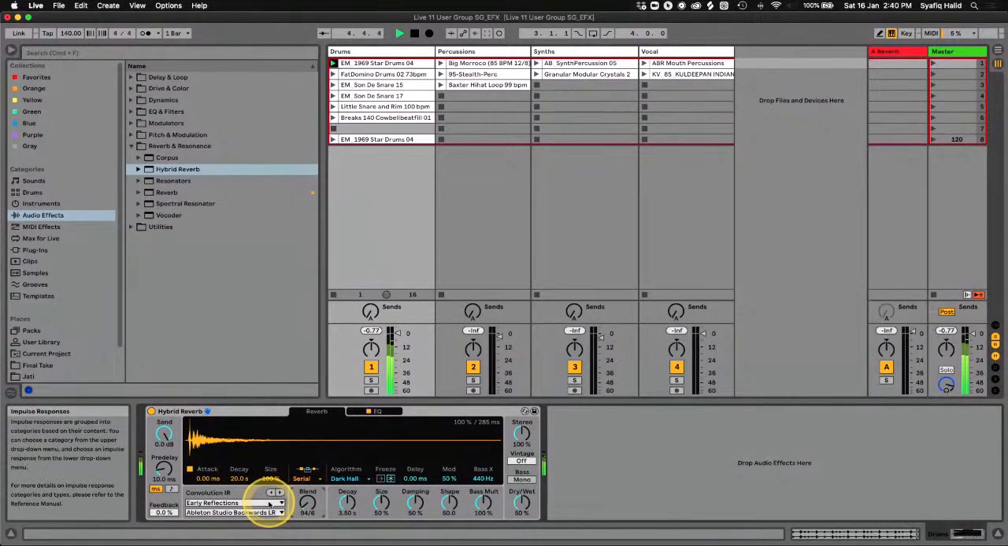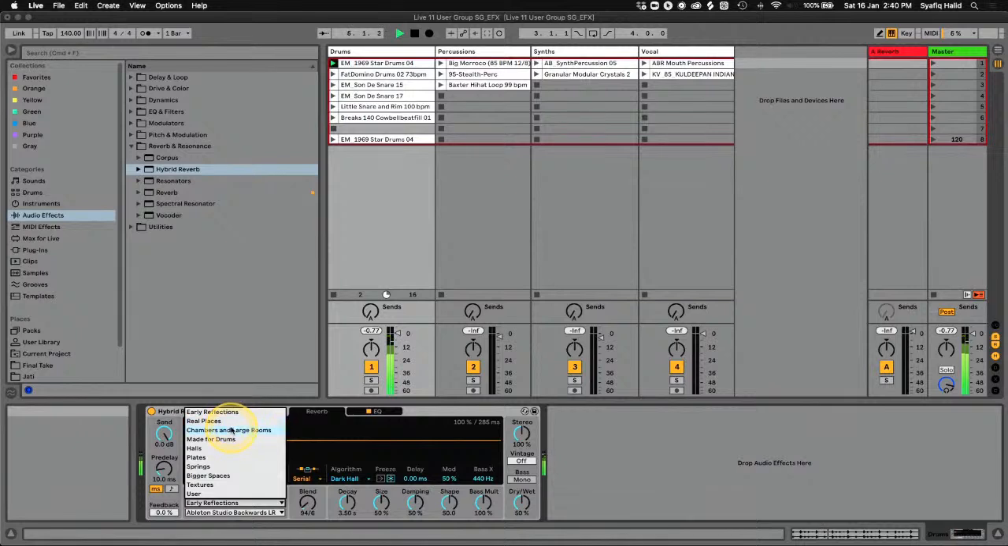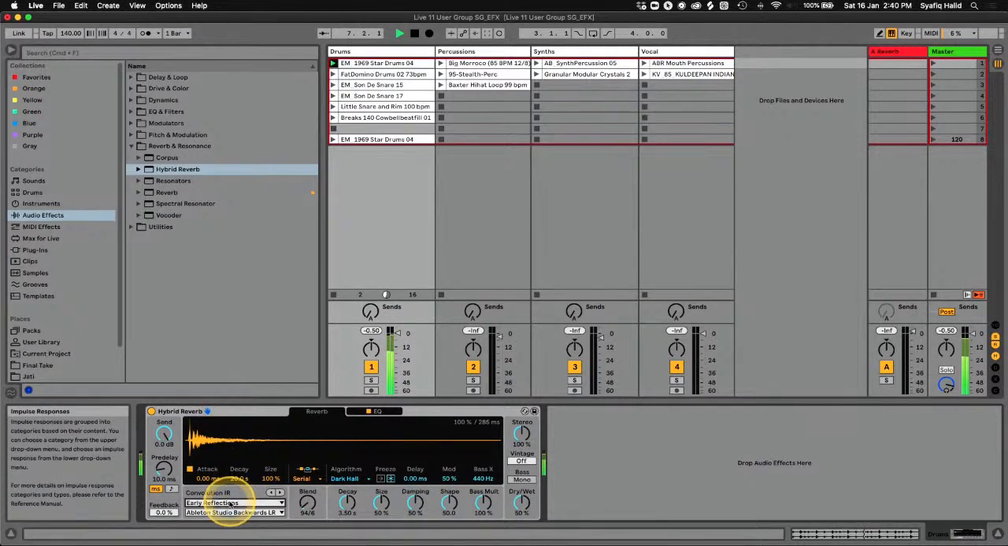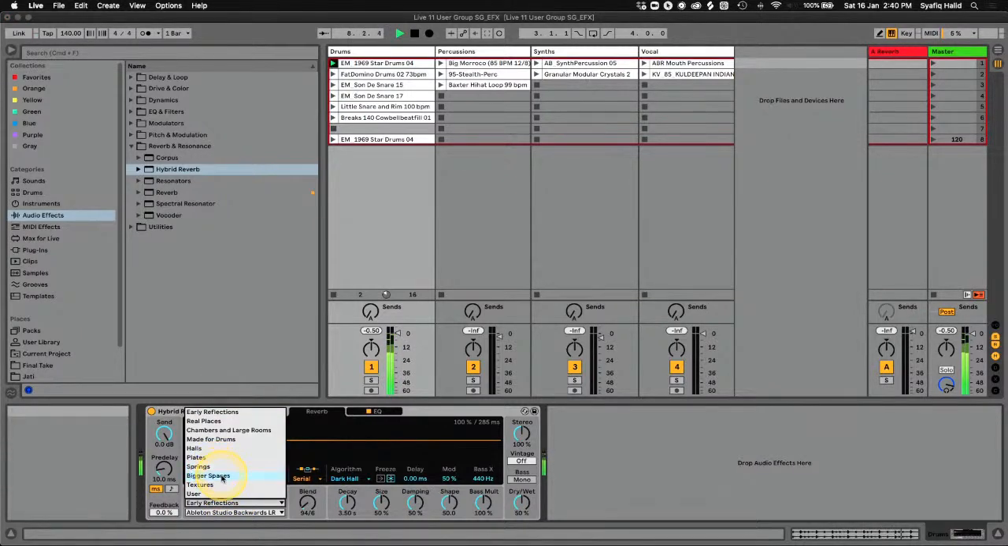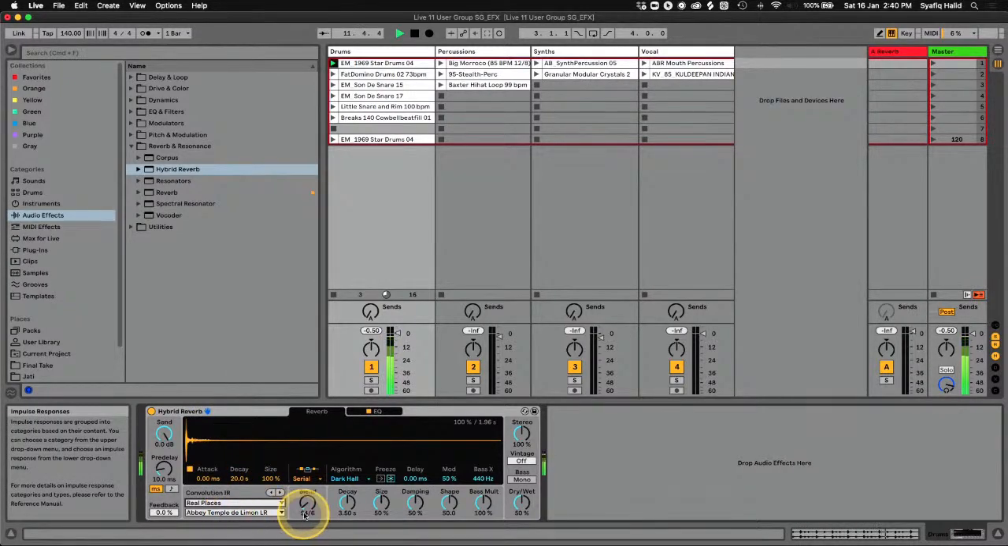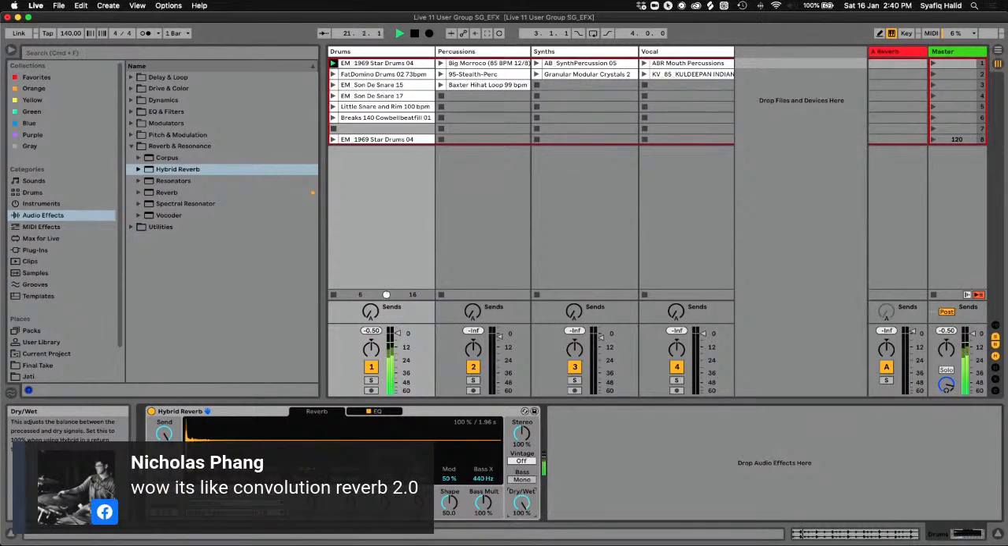Right, and I can even change to a different type of IR here. So I want to use maybe real places. It's amazing there. And then if I go half, the blending from convolution to algorithm there. And let me put 100% dry/wet, so you can only hear the reverb result.